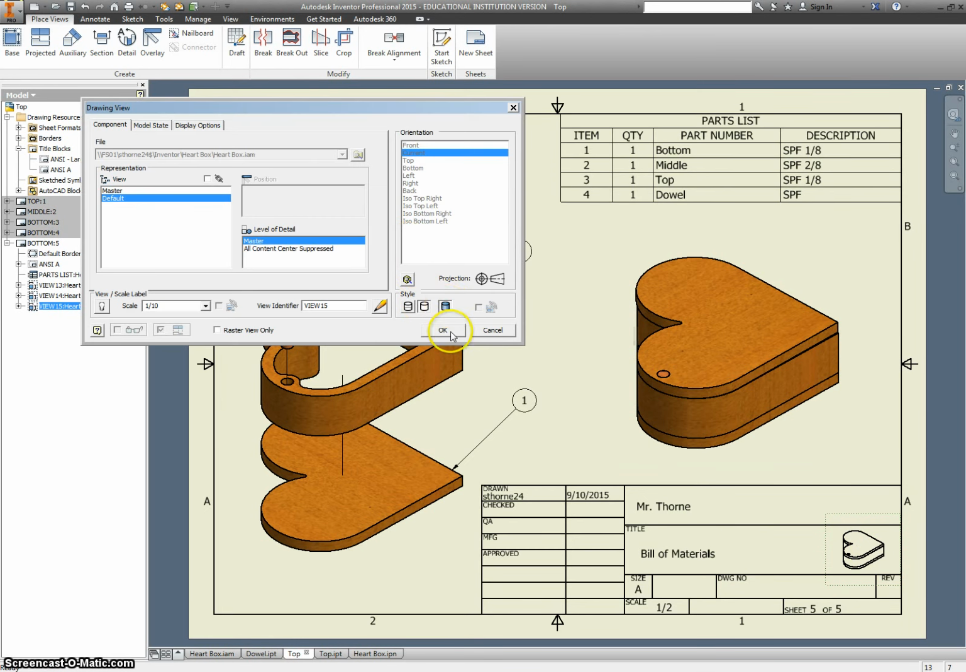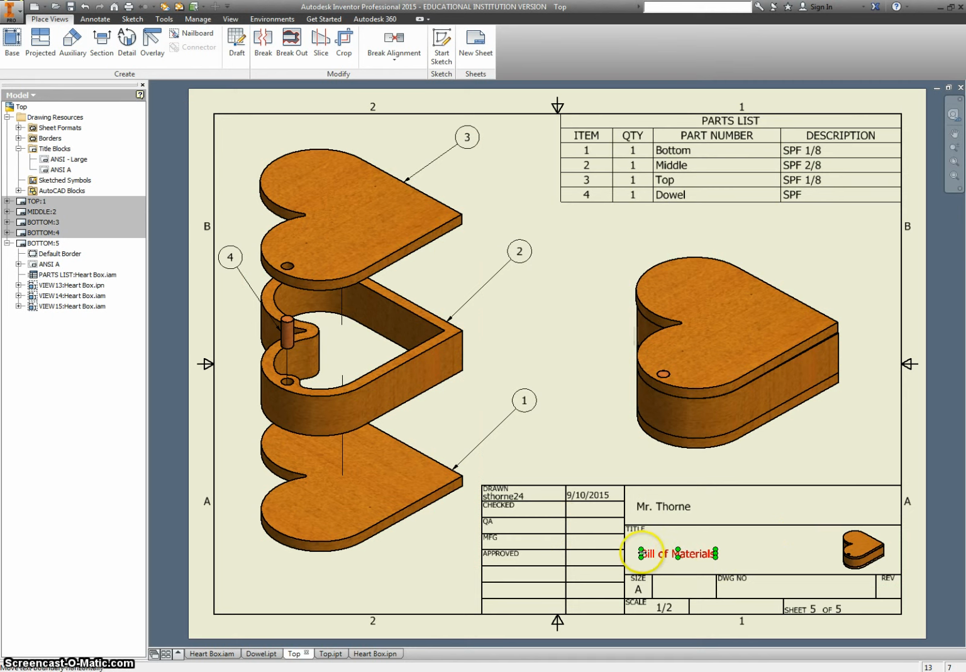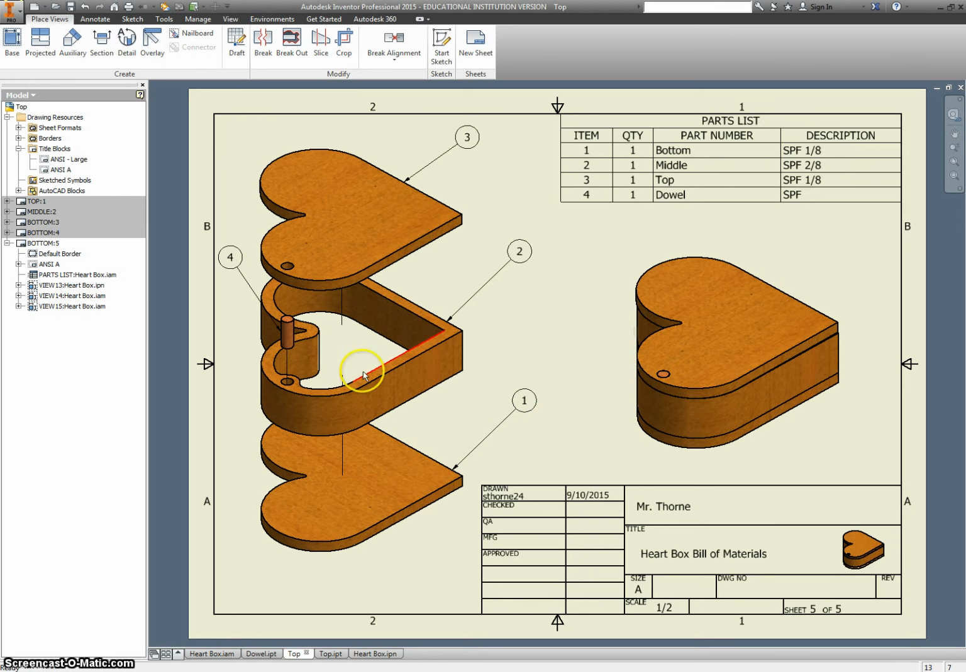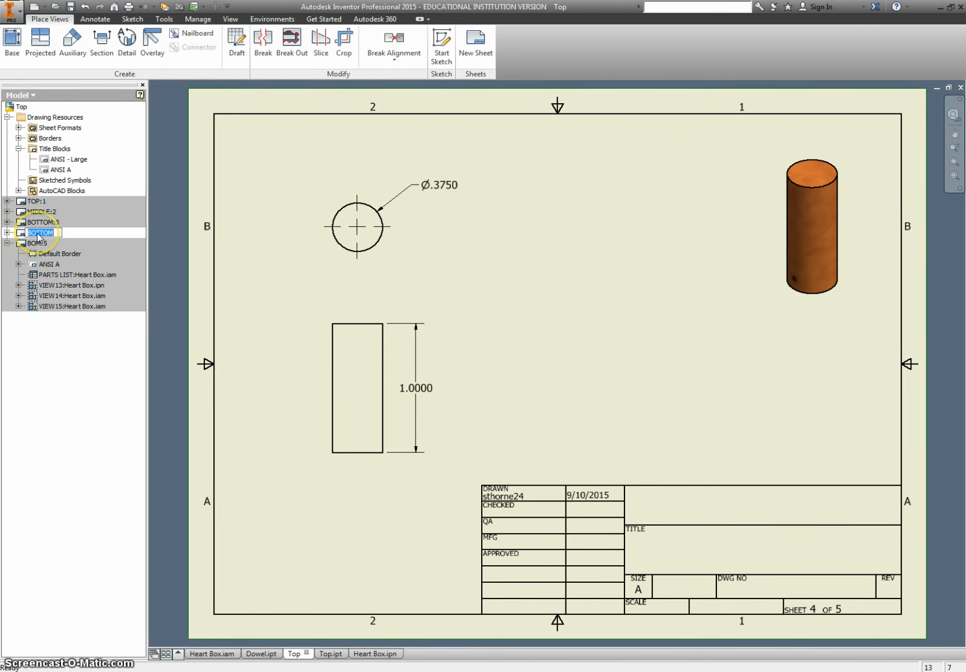And we'll make these colored as well. And instead of just bill of materials, let's call this the Heart Box bill of materials. I know, I'm changing all kinds of things. Can rename this. We'll call it BOM, B-O-M, bill of materials. Is this actually the bottom? No, this is a dowel. D-O-W-E-L, dowel.